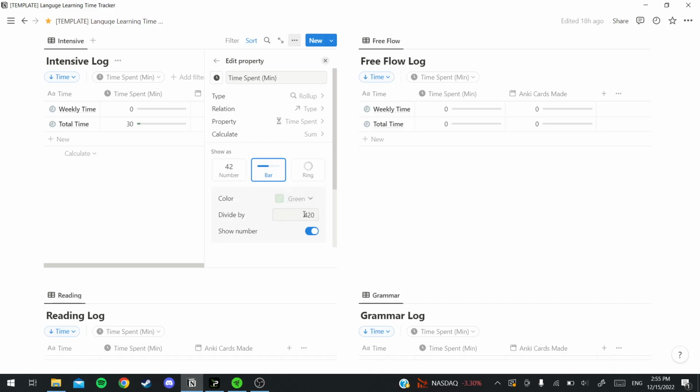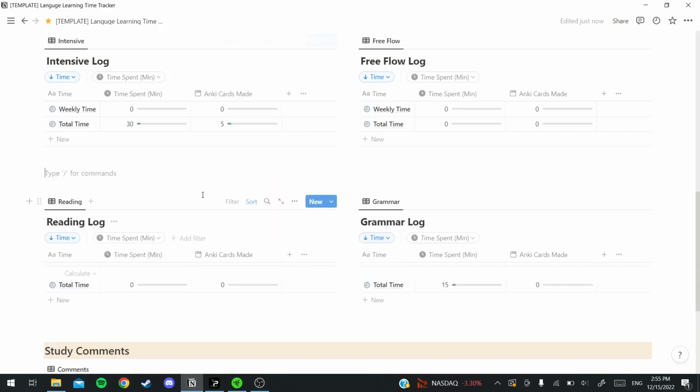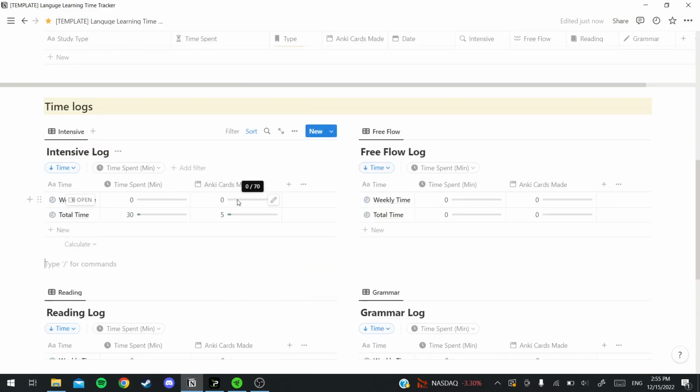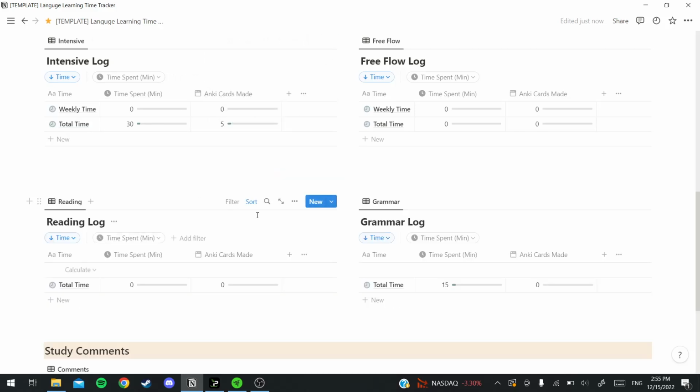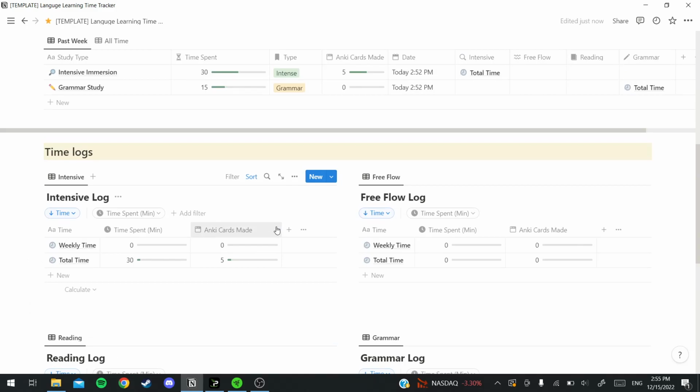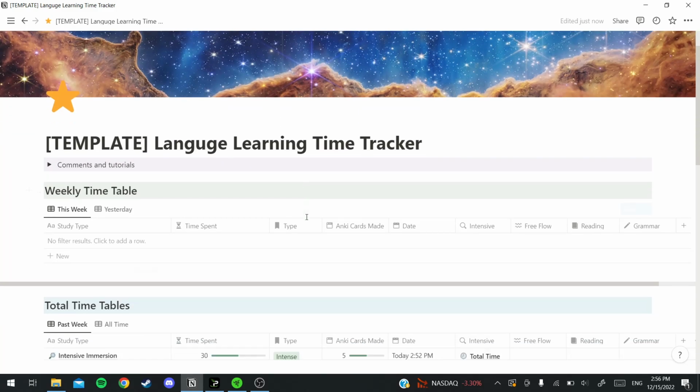So you'd have to pull out your calculator and divide how many minutes. Or Anki cards, my goal for the week is to make 70 Anki cards. That's about 10 per day, but obviously you can change this. 70, 60, 50, more, 100, as many as you want. You just want to change that number. Super easy, and that goes for anything.